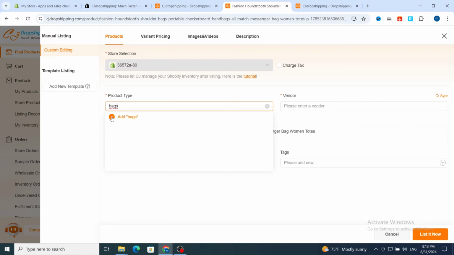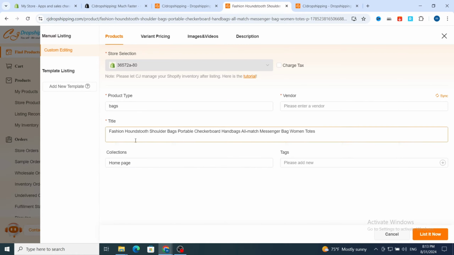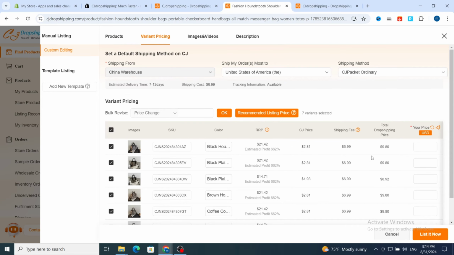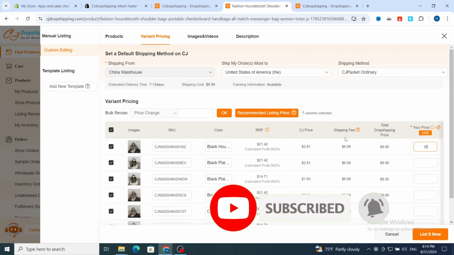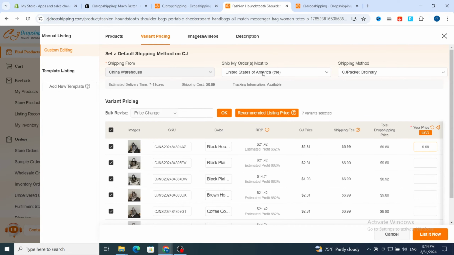Then you can add more product types. Then the title: you can keep this title or customize it, for example fashion bags products, and you can remove this one. Then go directly to variation and the variant pricing. Then you need to add the price. For example, this is the total dropshipping price. You can add the same price, for example 9.99. For example, you can ship my order to the United States of America.